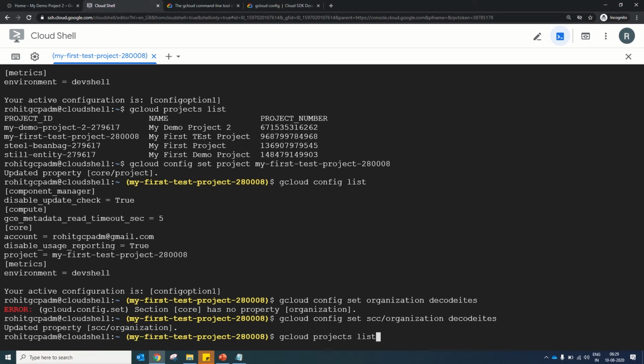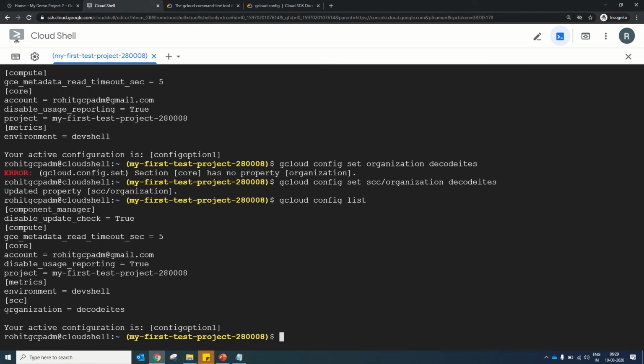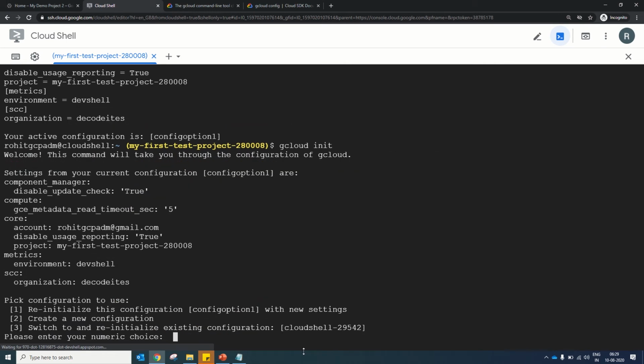Now we will use the same command again, gcloud config list, and now you can see the organization value is also added and it's also mentioning that scc is the area from which the organization value is attached. In this way you can edit the configuration file after creation. Now we have one more option for how we can create it, and that is gcloud init. It's going to initialize gcloud. Now it's saying, welcome, this command will take you through the configuration of gcloud.